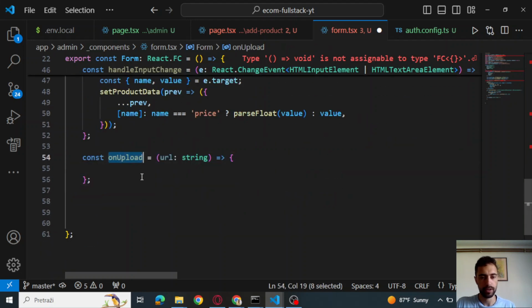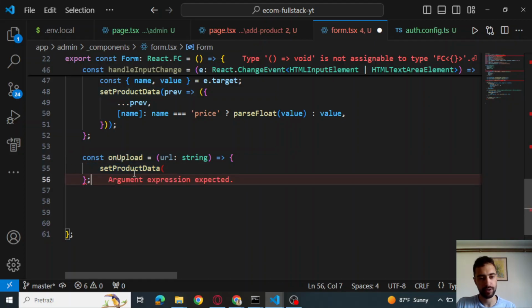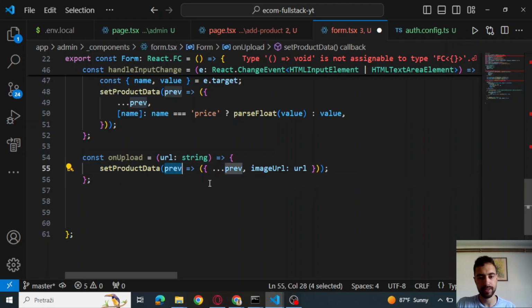Okay, on upload, we're gonna get the URL. So when we upload the image to the product, we're gonna set product data to be previous, but we will destructure the previous data and we will override the image URL to be this new image URL.